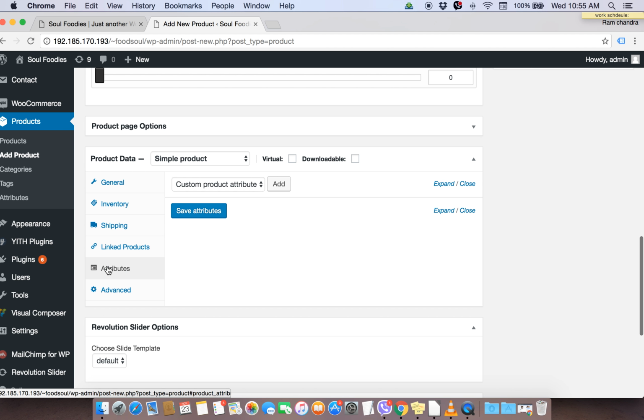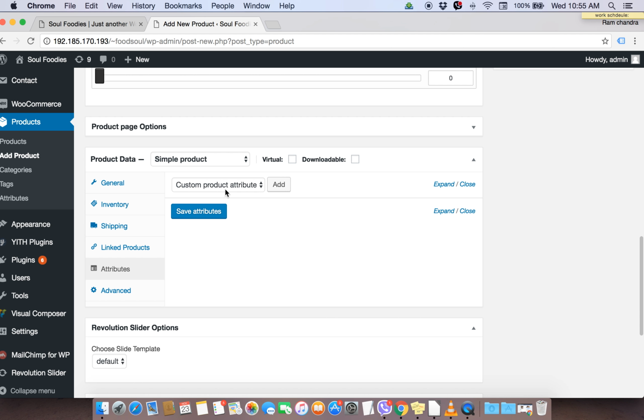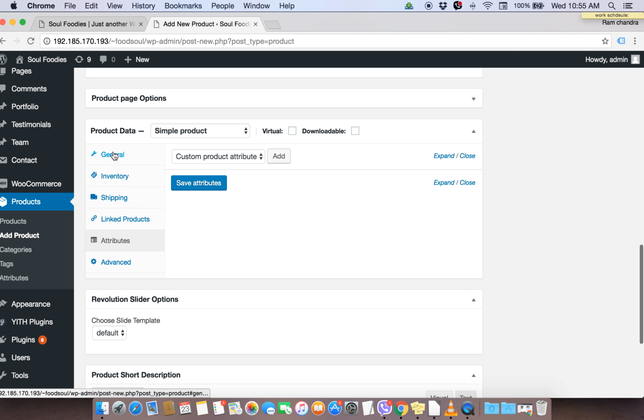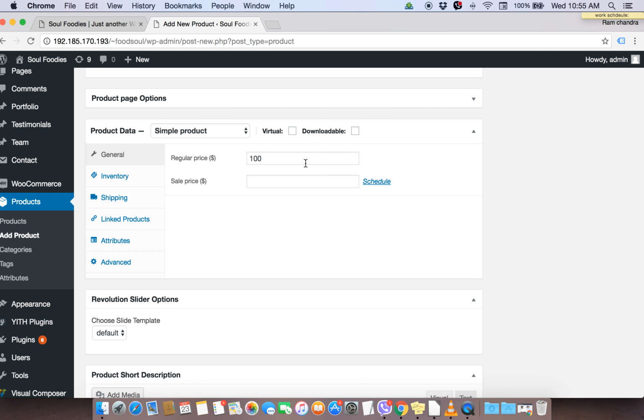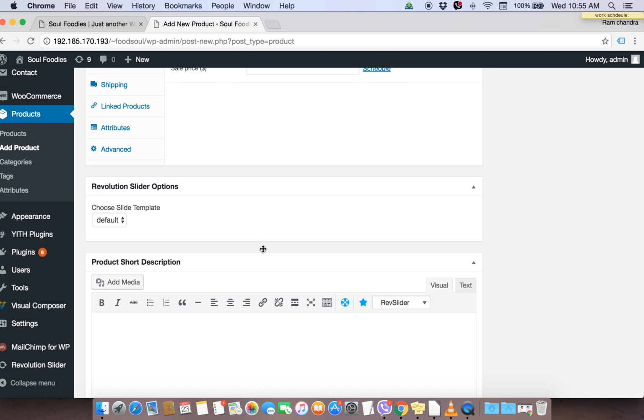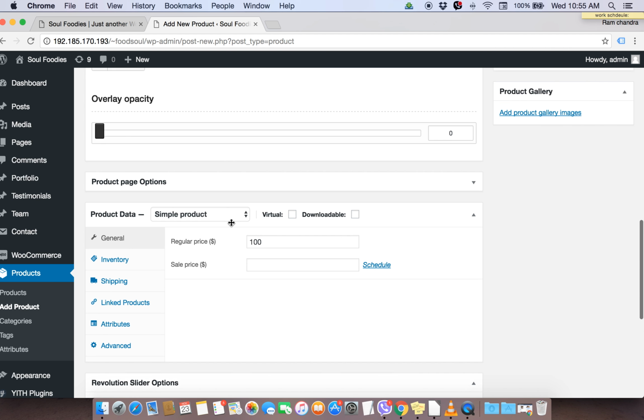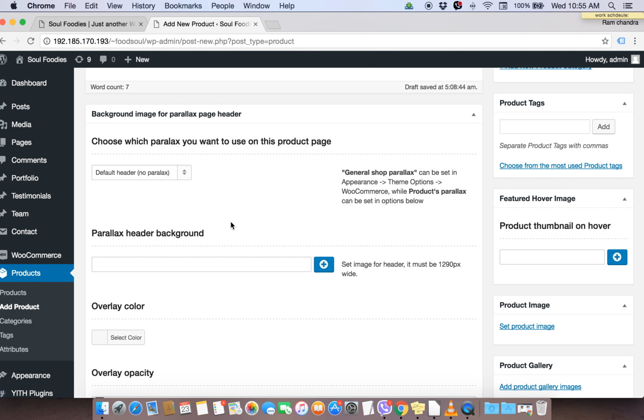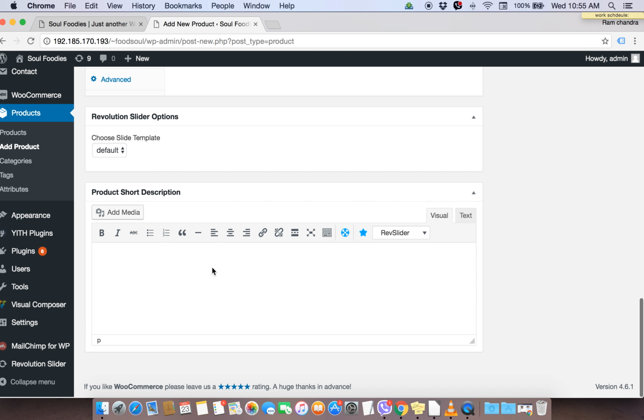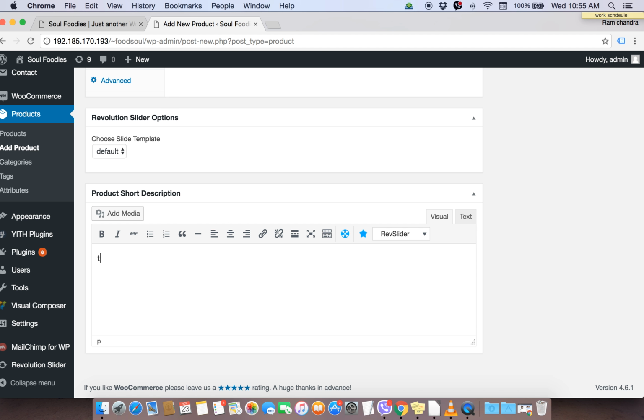Then we have attributes, which we will discuss in detail in the next video. At this stage, the most important part would be to put in the price and to determine if it's in stock or not. There is one description on the top, and then we have the other one at the bottom. Come on, scroll down, and we're just going to write test product here as well.